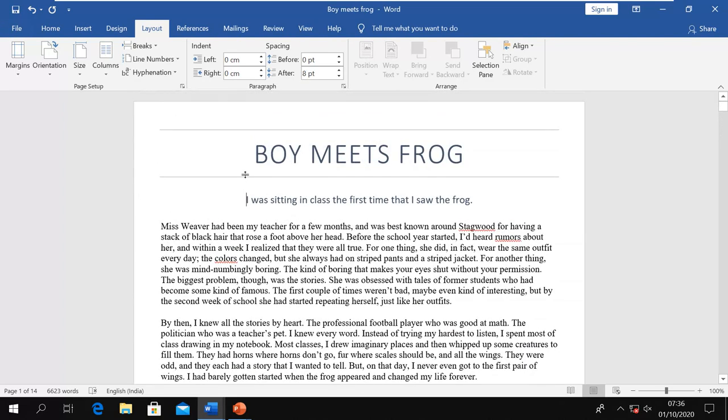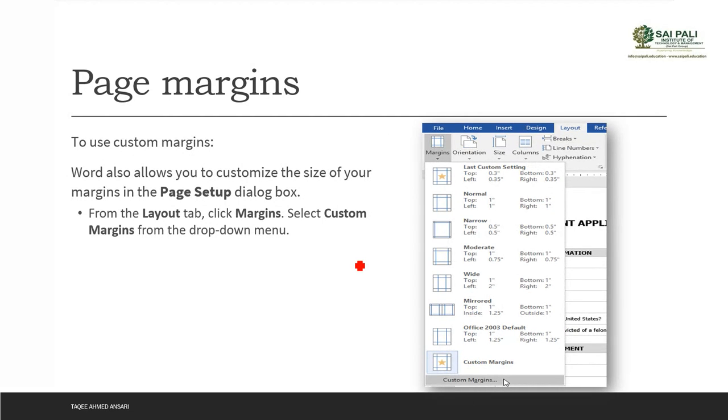That means the size, it is using more page, and now from my text to the edge, I have less space remaining. Or I can use more settings. I can use custom margin setting. If I don't like this predefined, then I can go for custom margin.